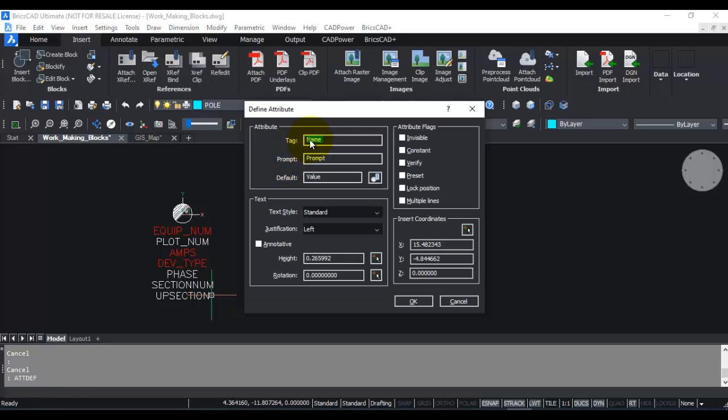You need to enter a tag name. Say for example, I'm going to just use this as a reference and create the same tag name. So my first tag name is equipment number. So I'm going to type EQUIP_NUM. Now the prompt is where you write what should appear on the command line when you insert the block. So I'm going to type enter equipment number. The default is the value that you want to appear when no other value is specified. So I'm just going to put it as XXX.